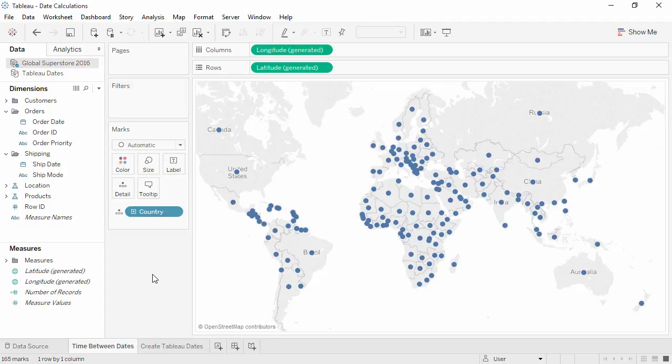You can download the exercise workbook to follow along in your own copy of Tableau. A common question in analysis is how long did something take? We can easily create a date calculation to tell us. Here we want to know the average time it takes for an order to ship for each country.